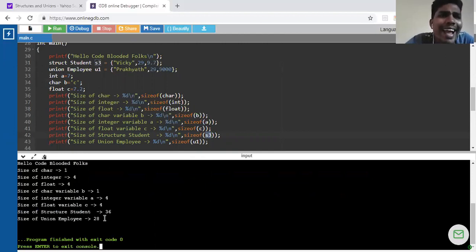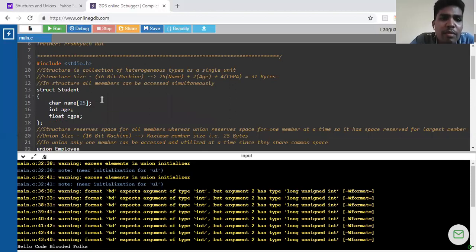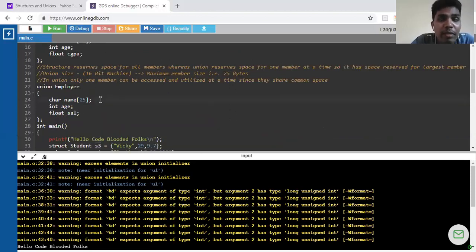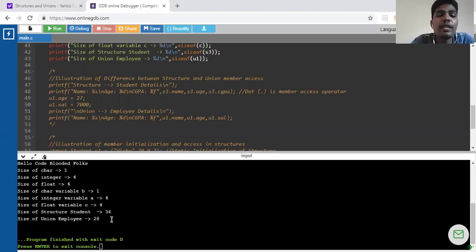So why is it 28 bytes? It is a bit confusing because my name is 25. You can see here my name is 25. And according to our definition, it should have taken 25 because one character takes 1 byte. Clear, right? Then why did it take 28? This is because we are using a 32-bit machine. In a 32-bit machine, each room is of 4 bytes. So I totally want 25 bytes. Minimum how many rooms do I want for storing 25 bytes? The answer is 7 rooms.